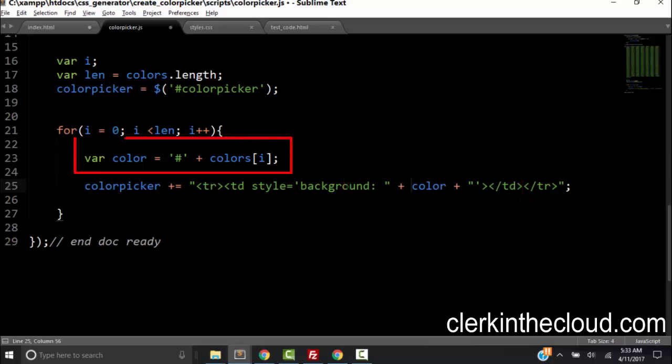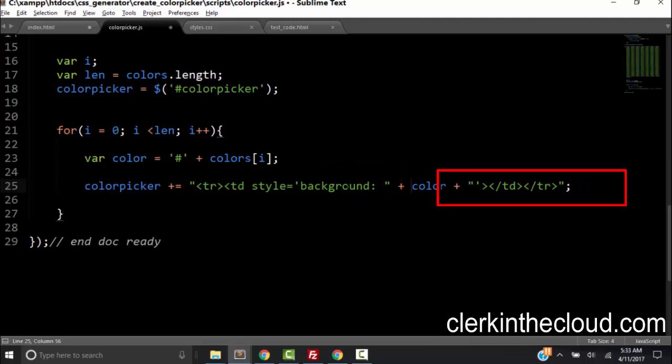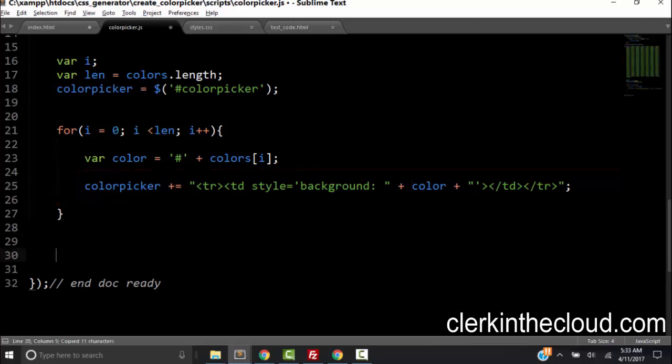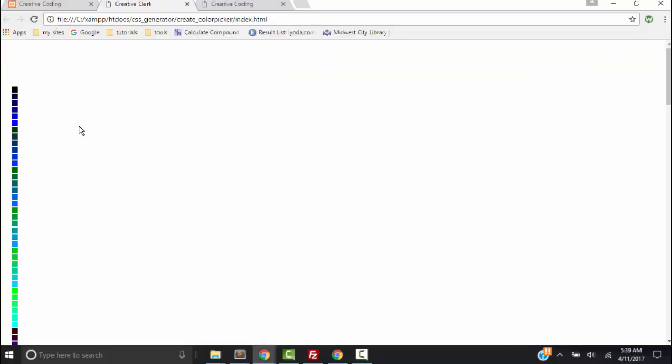So just like what we did here, we are concatenating the string to the variable color. And then again, we are concatenating the variable to the string. And all this put together is equal to the color picker variable. So what we need to do now is select the element with an ID of color picker. This is our table. And then we need to set its HTML to the variable color picker. So let's save this and refresh, and you see what we have is a table with one column, but it has a row with our colors for each of our hexadecimal numbers. Now let's inspect this in the inspect element.